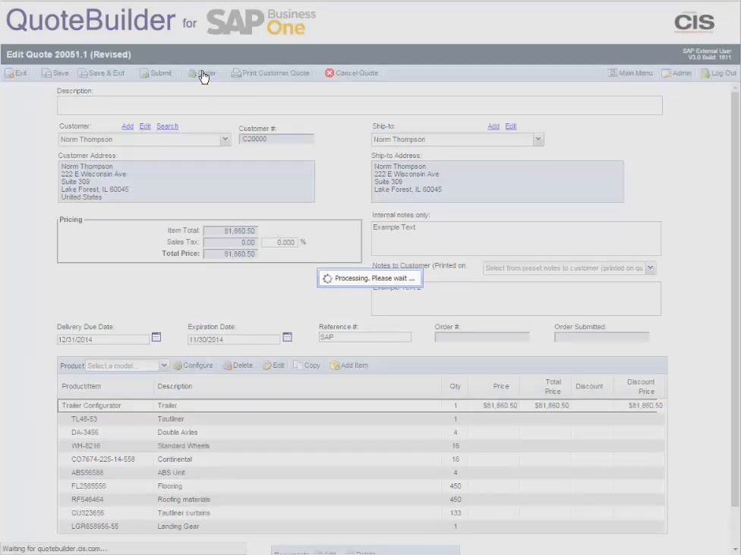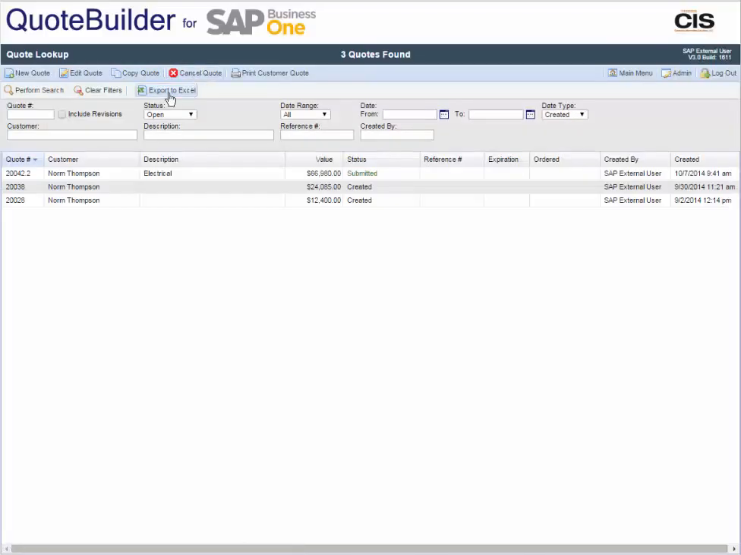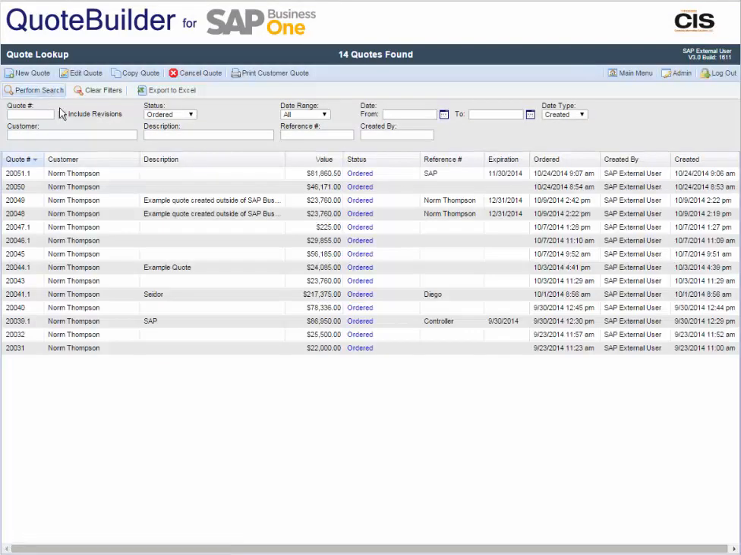After the order has been submitted, the order number generated by SAP Business One is pulled into Quote Builder, acknowledging that the order has been created inside SAP Business One.